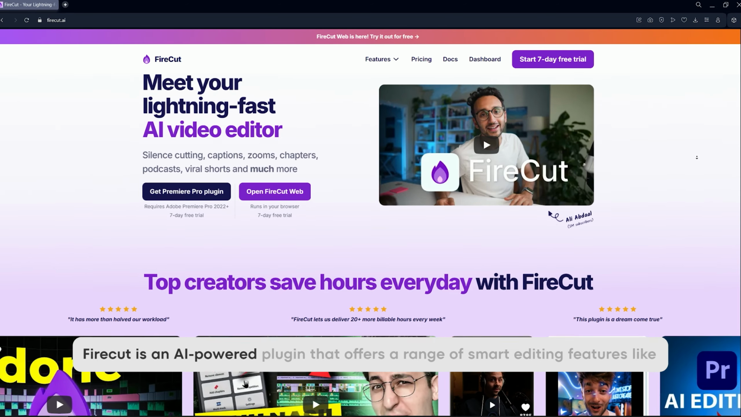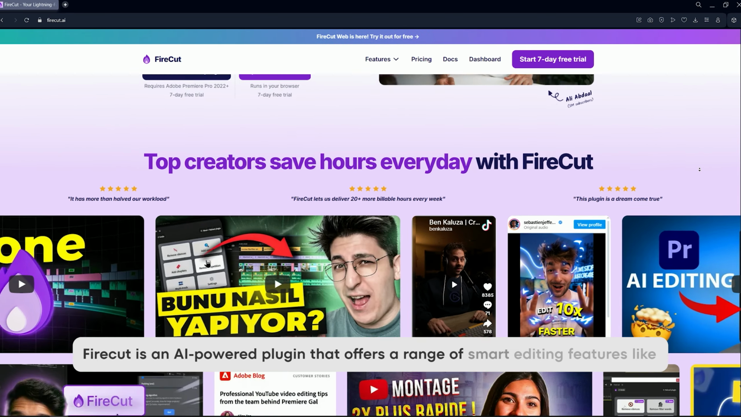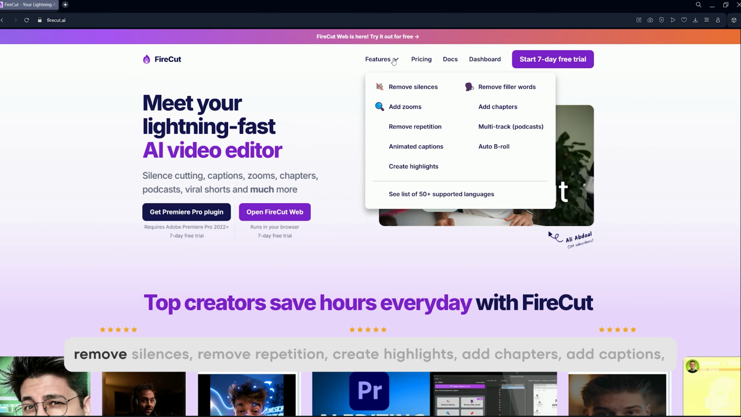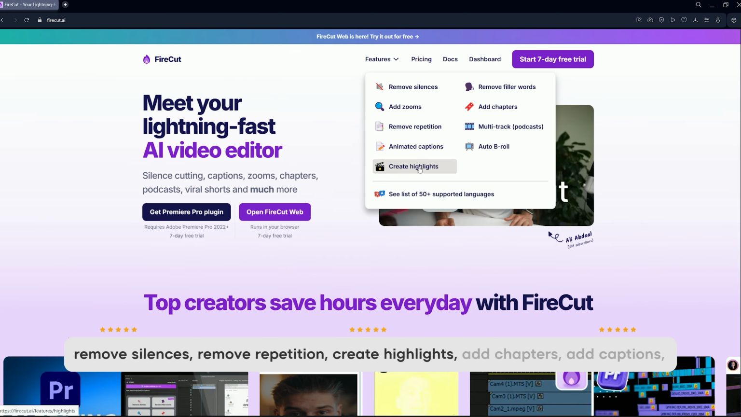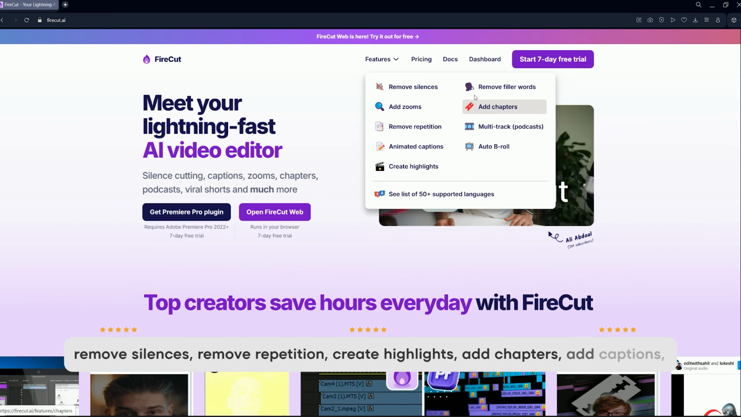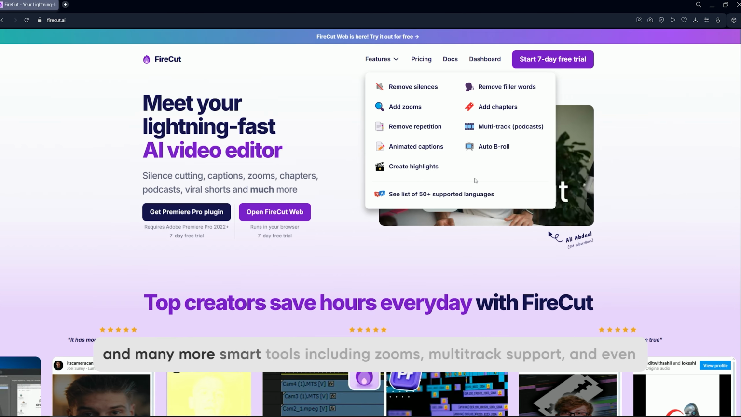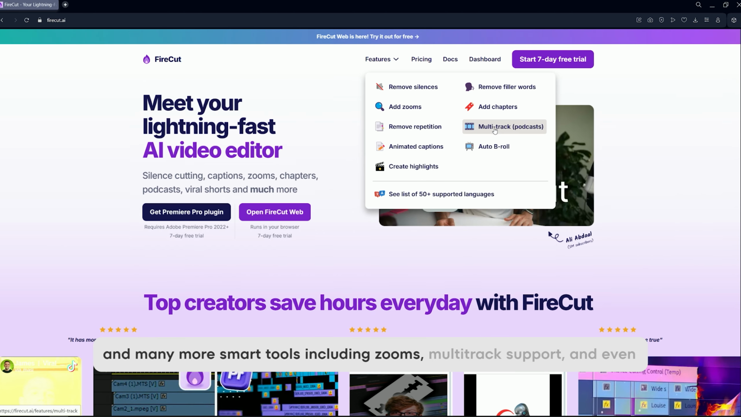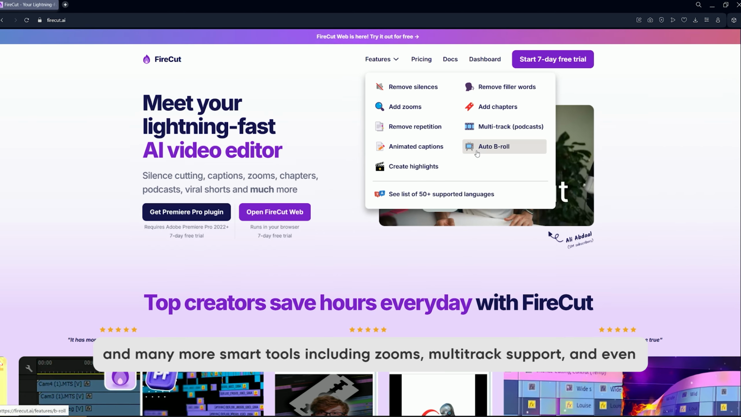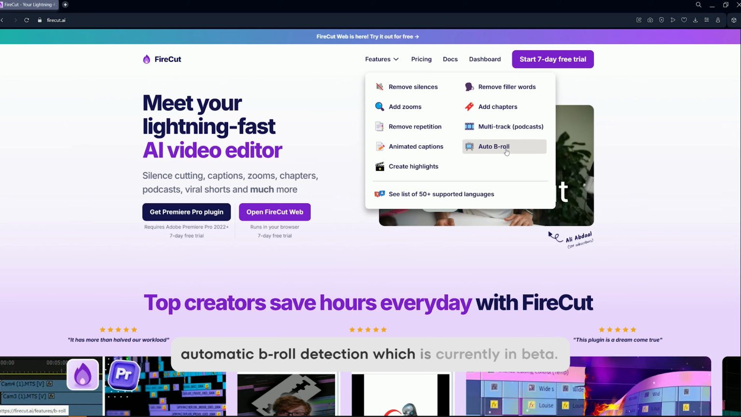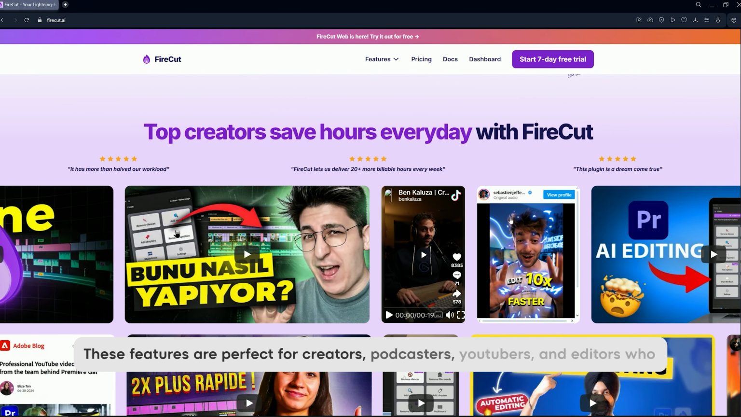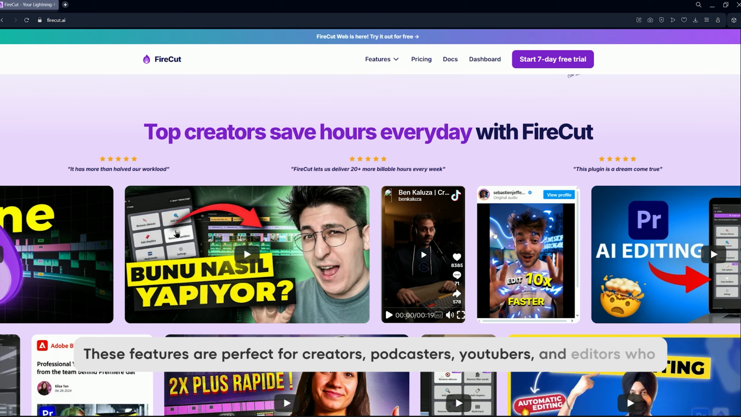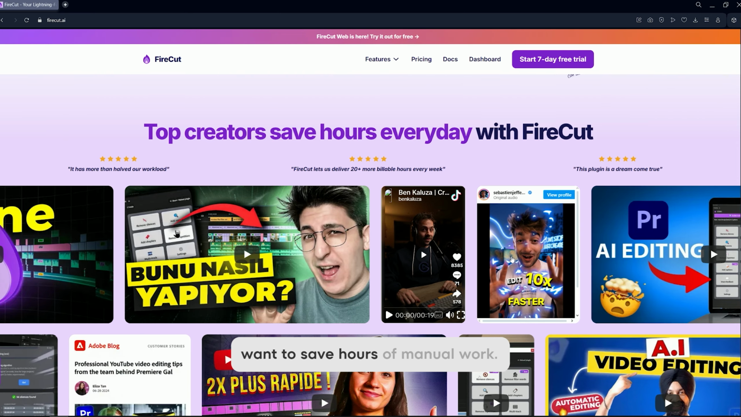FireCut is an AI-powered plugin that offers a range of smart editing features like remove silences, remove repetition, create highlights, add chapters, add captions, and many more smart tools including zooms, multi-track support, and even automatic B-roll detection, which is currently in beta. These features are perfect for creators, podcasters, YouTubers, and editors who want to save hours of manual work.